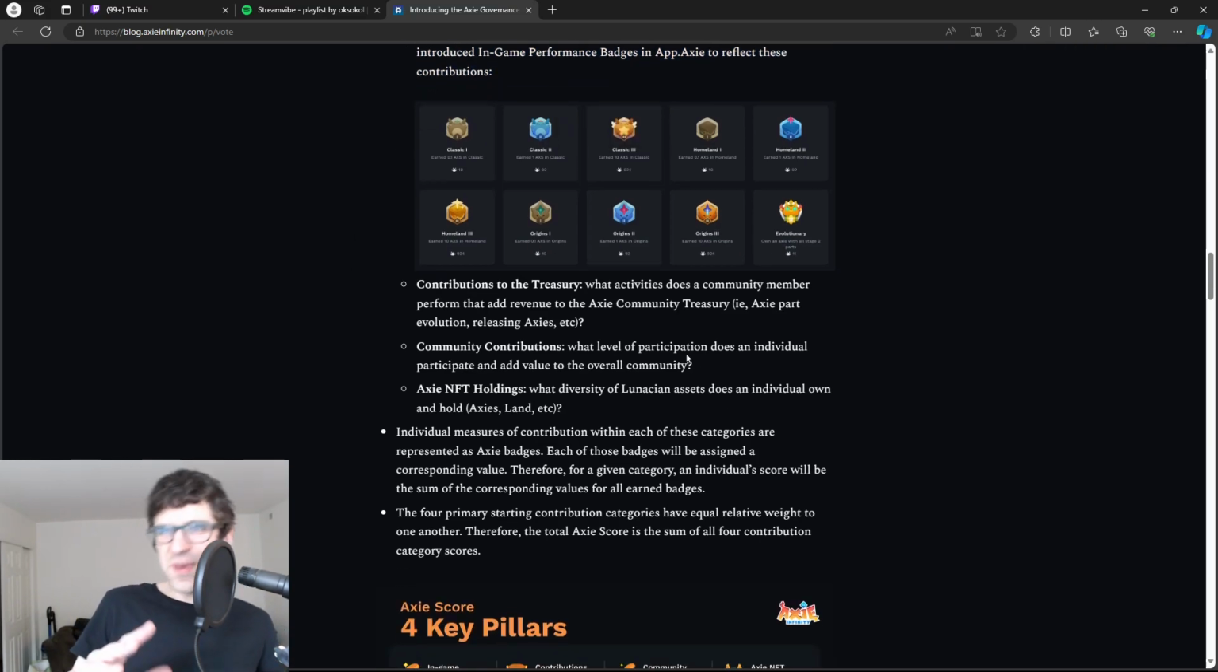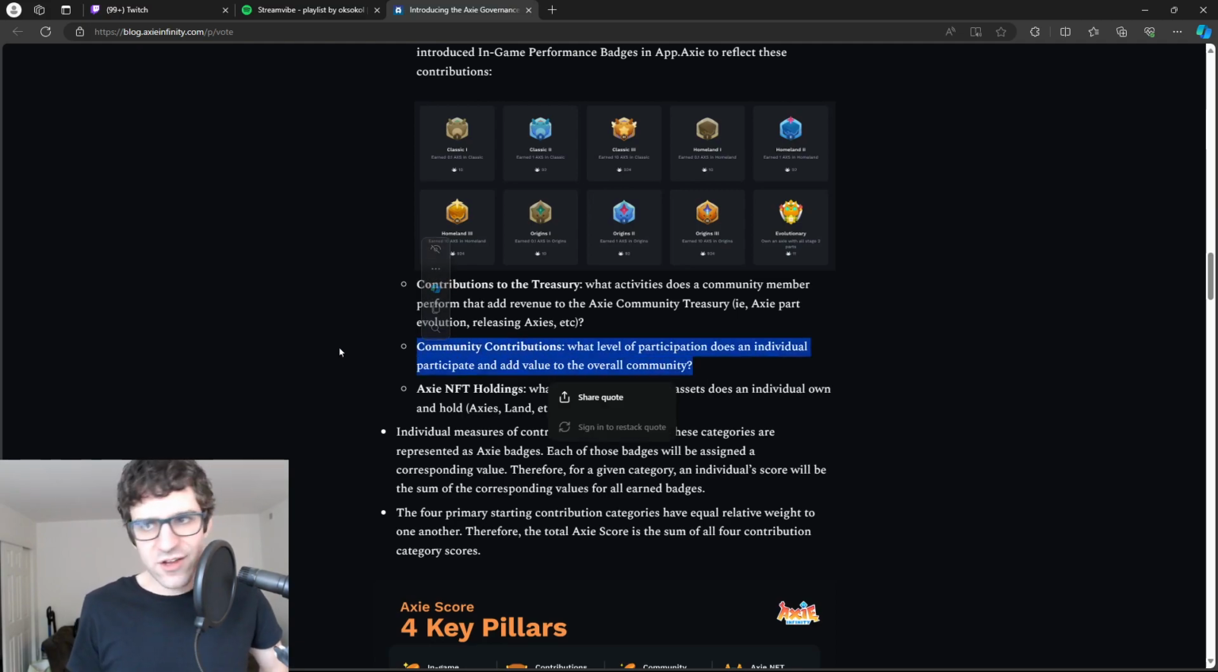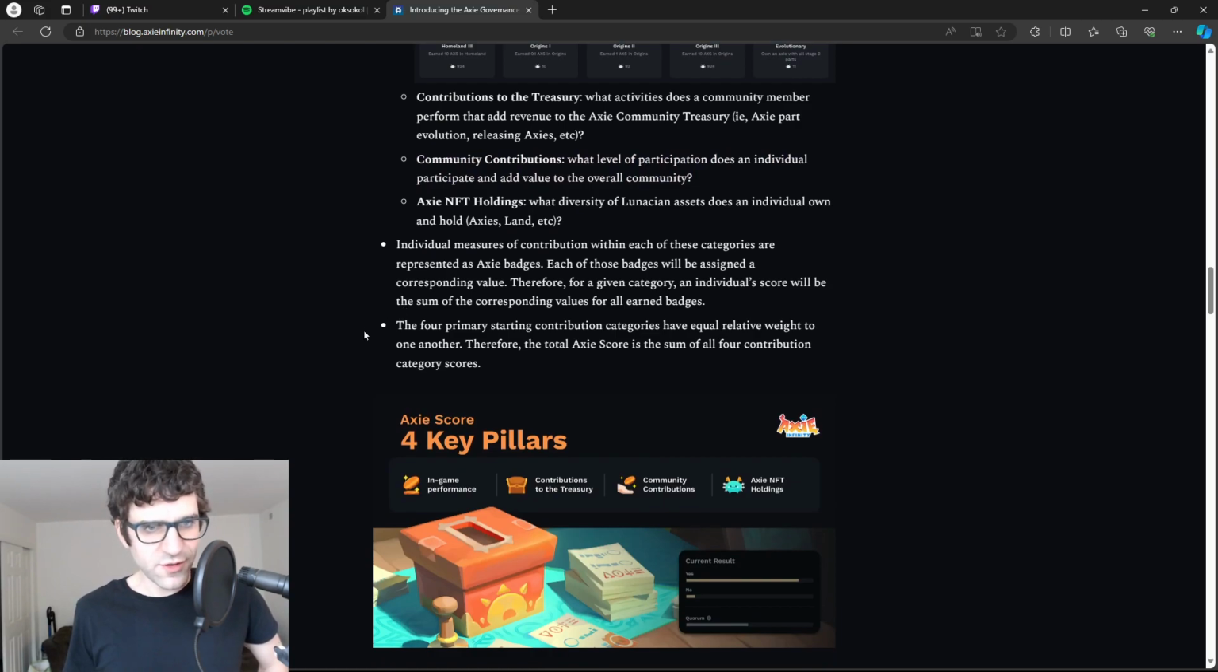Axie being a card game, but kind of like a weird card game because you don't buy cards, you buy Axies, buy and sell. But yeah, so one of these is purely actions-based, community contributions, just Twitter, Discord, YouTube, Facebook, wherever the hell you are. So pretty balanced approach, honestly.